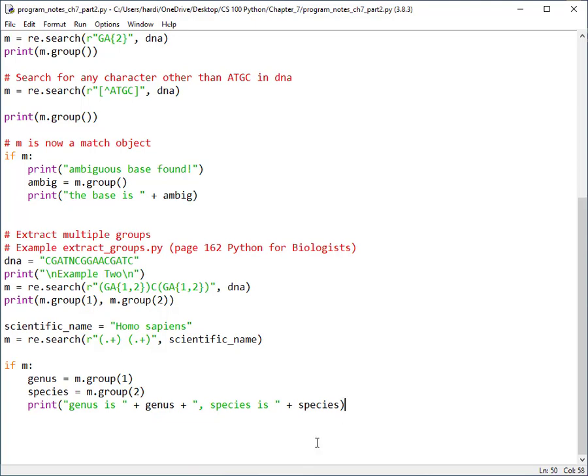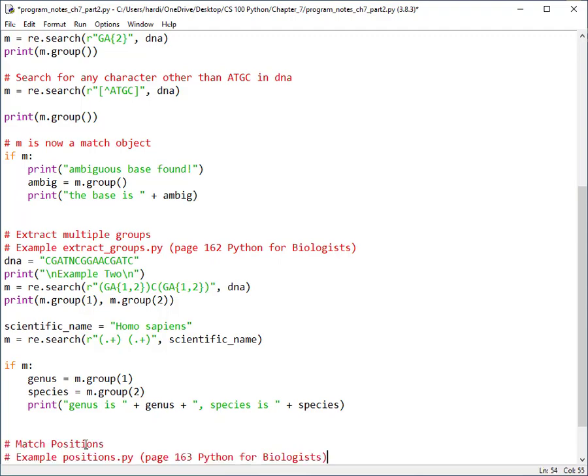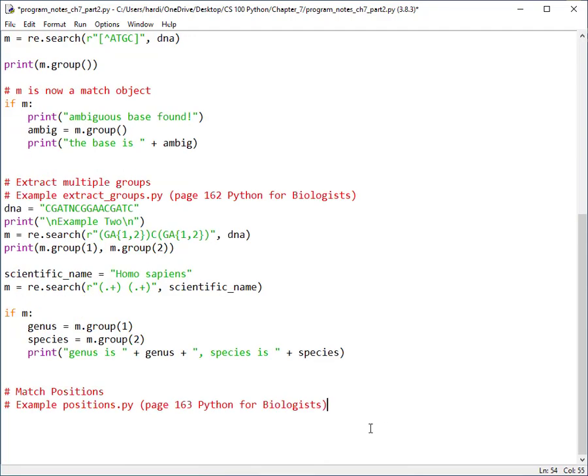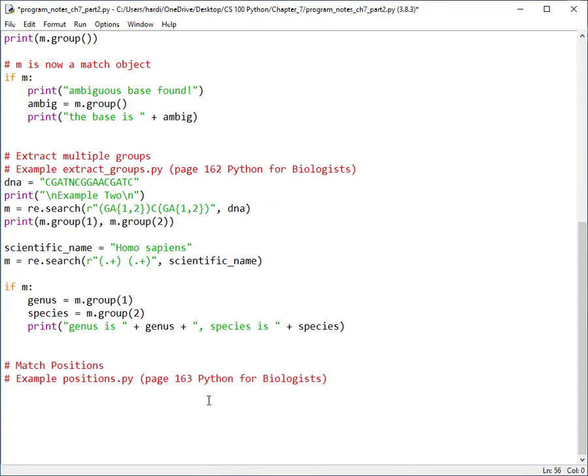Okay, now that illustrates how we can do multiple groups. Well, it's great to be able to match multiple groups, but we may also want to know where they appear within the string. So we can find out where those things occur. That is, we have a match, what position within the string does it occur? All right, so let's look at another example. And again, this is an example that I made up. So I'm going to put the code here, and let's examine it.